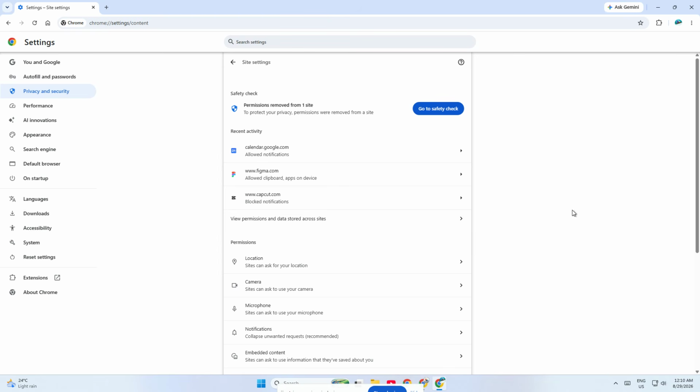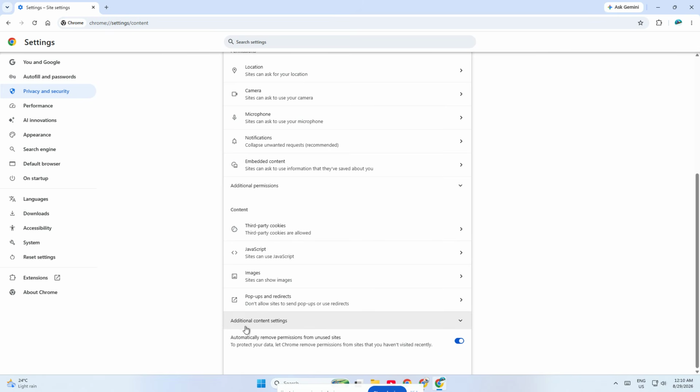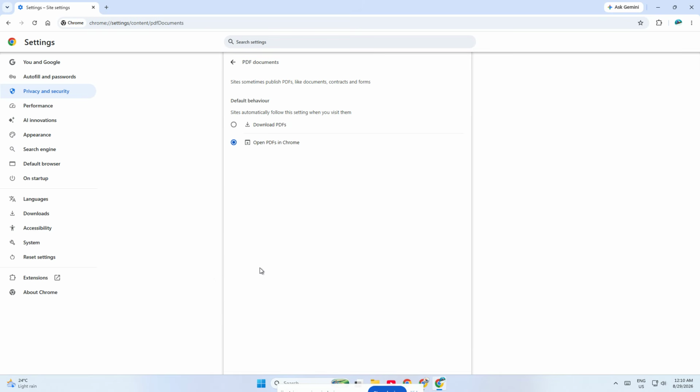Now scroll down until you reach the Content section. Here, click Additional Content Settings to expand the menu. You should now see more advanced content options appear. From this list, click PDF Documents. At this point, Chrome will show you the PDF handling options.